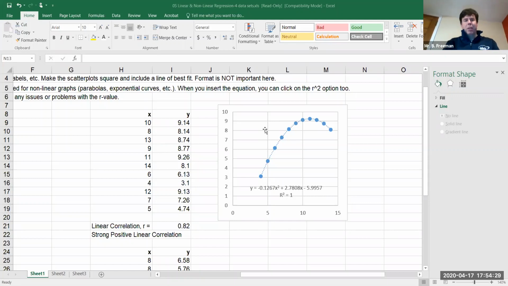And so that's it. I have my data table sorted. I did it in a way that kept the pairs of data together. So the 8 is still with the 8.14, the 14 is still with the 8.1. But then I have a graph that shows the nonlinear situation. So this is the process to follow for all 4 of the data sets that you have.